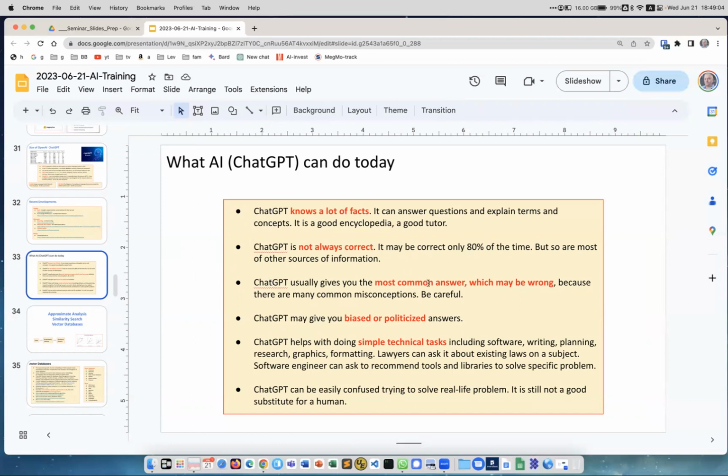It usually gives you the most common answer, which may be wrong, because there are many common misconceptions. So you have to be careful about things like that. It may give you biased, politicized answers. It can help you with simple technical tasks, including software, writing, planning, and so on. But for more complex things, well, a human is still needed. ChatGPT can easily be confused trying to solve real-life problems. It's still not a good substitute for a human. But it's getting better so fast.